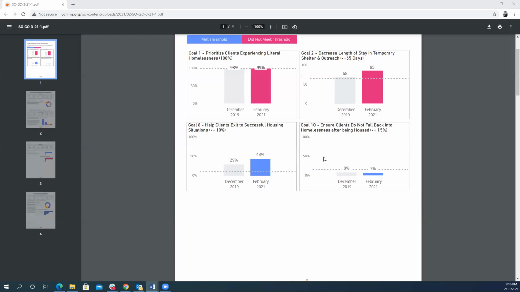All right. And for goal 10, we also have been keeping our returns to homelessness after permanent housing exit low. Should we decrease this threshold? Because we're trying to keep returns to homelessness under 15%, should we decrease this threshold to 10%? No. This is out of our control, Erin.